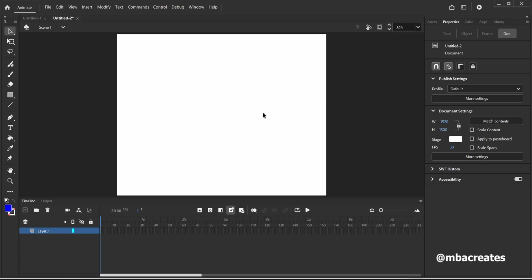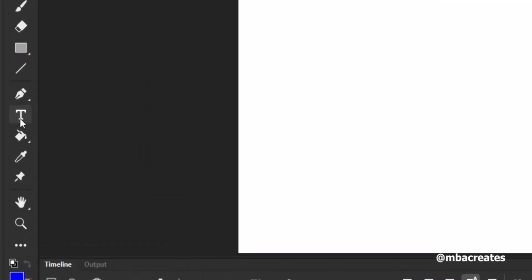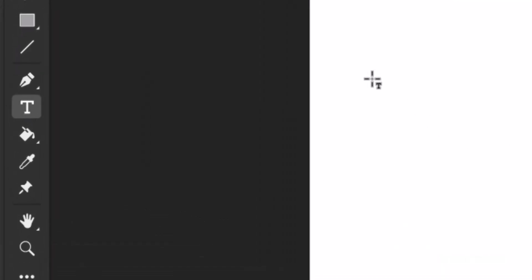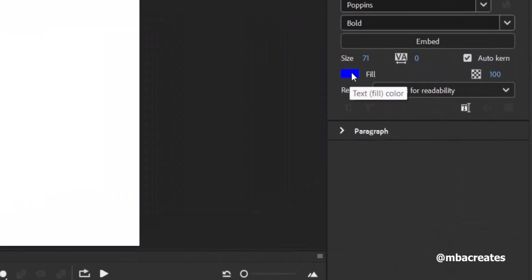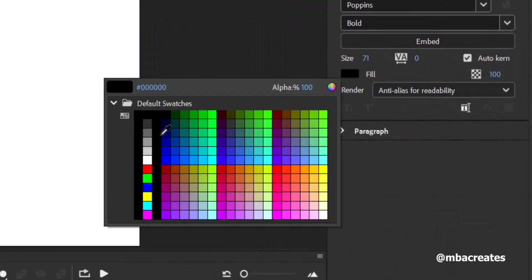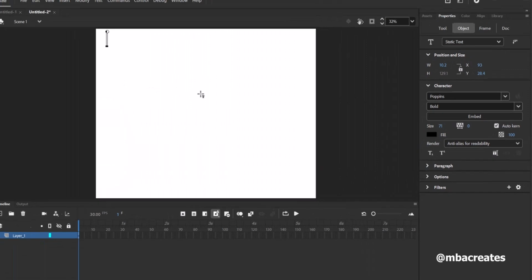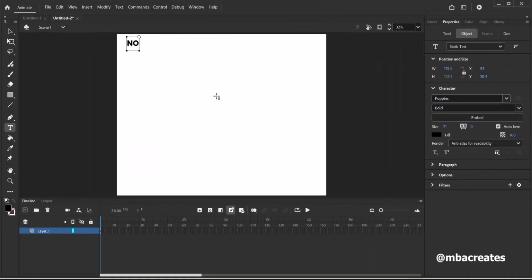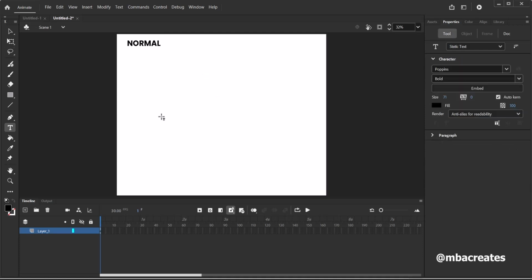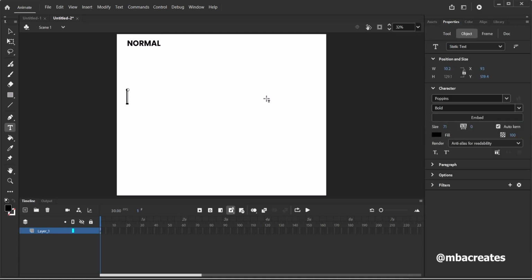First, I'm going to create a text layer to label the different motions. So in my tools panel, I pick the type tool, head to the properties, and for the fill, I would like to use black. And at the very top, I type in normal. So somewhere in the middle, I add another text for ease in. And at the bottom, ease out.